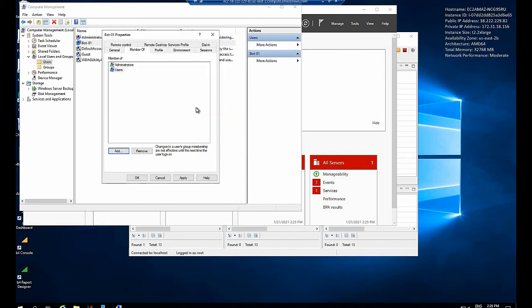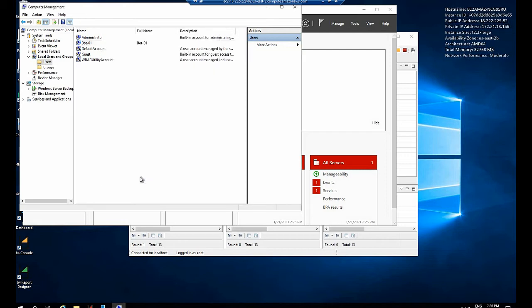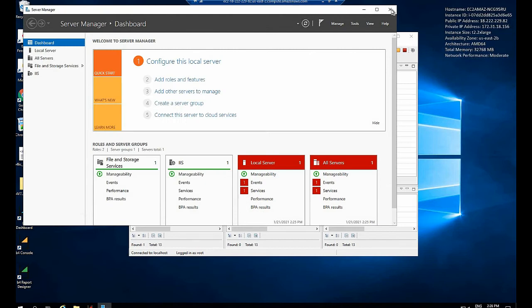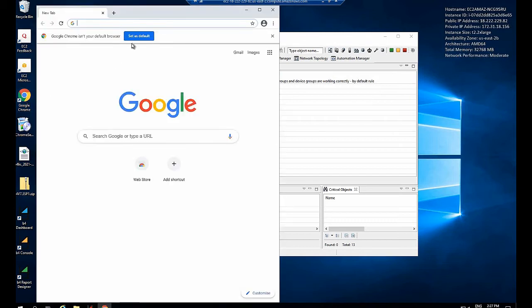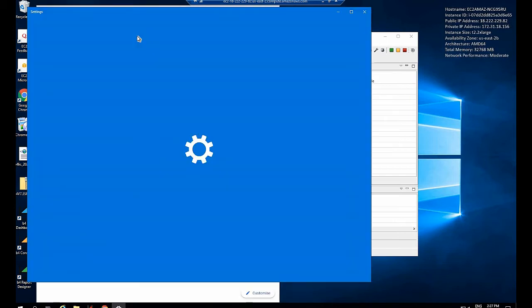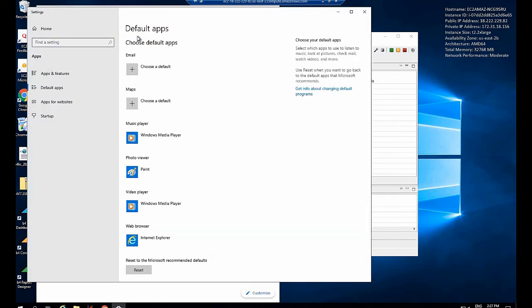The next step is to download and install the latest B4 Windows agent. Bots are installed on top of so-called B4 agents, so first we need to install a B4 agent on the machine that we would like to run the bot on. You can download the latest B4 agent from the B4 dashboard. Make sure you have a compatible browser, and set it as your default browser. In this case we will use Google Chrome.